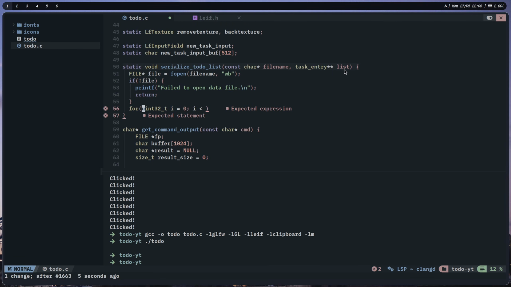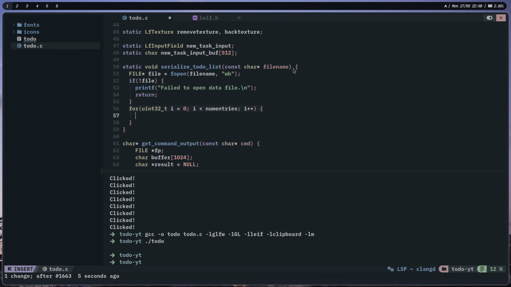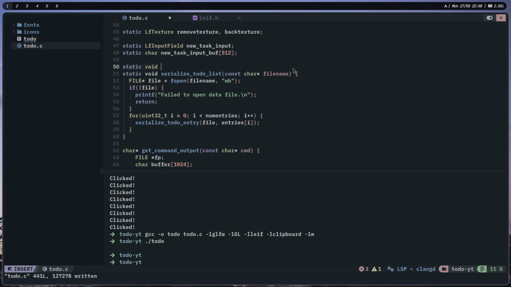Yeah, I mean, we don't need to take that in because we're not so sophisticated in here. We want to say now entries i++, and then we want to serialize to-do list into the file. I mean, to entry into the file, and it's going to be entries at i. And serialize to-do entry. Let's define that function.